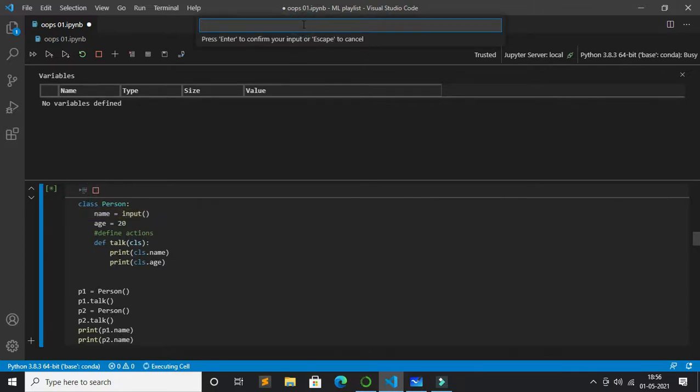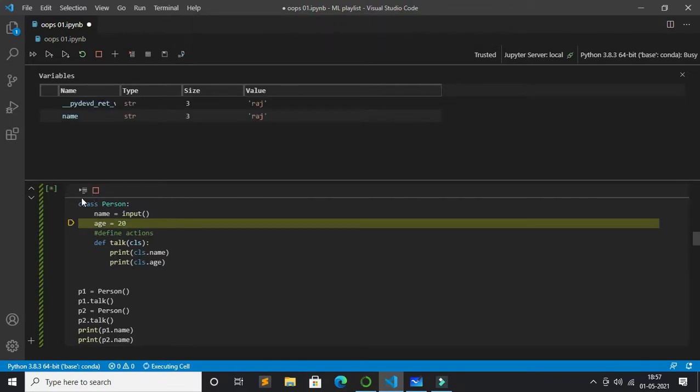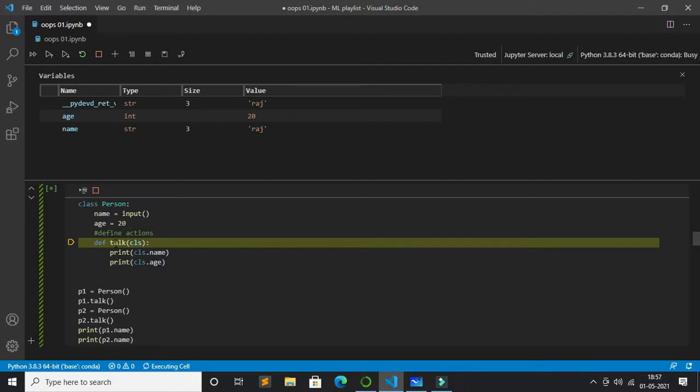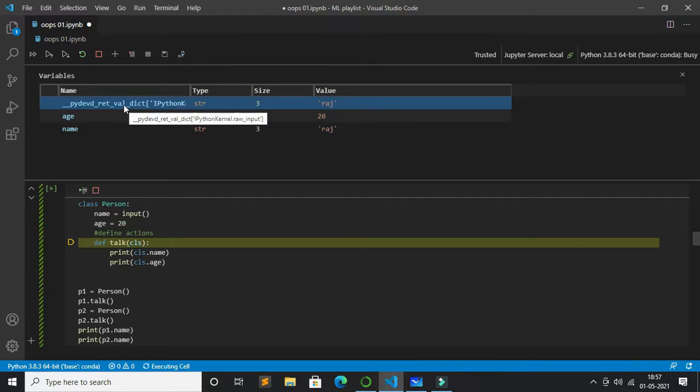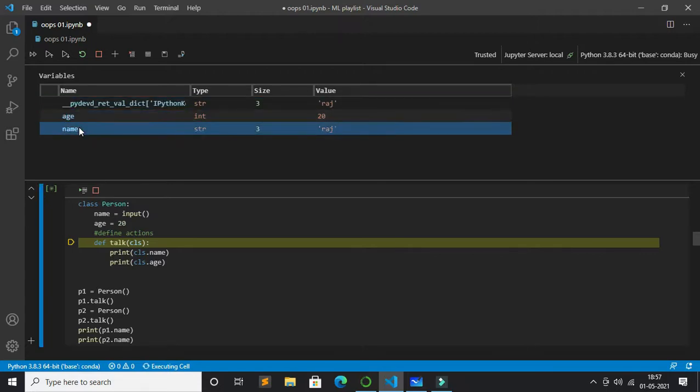So let's just input the name as Raj. Raj is our name, age is now 20. It just went over here to find talk, and then see what is here. This is our pydev underscore whatever the name is. Like, let's just see what the name is. Okay, so this is how values are taken input. These are raw inputs. Then we used age, and then we used name. Now what else we have?